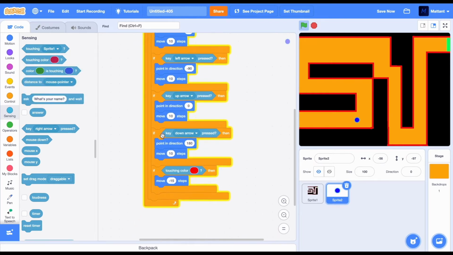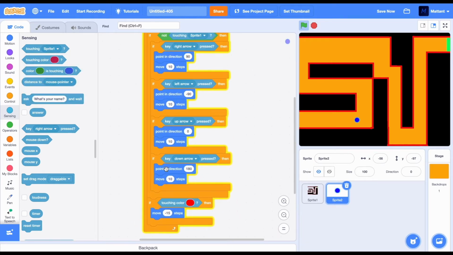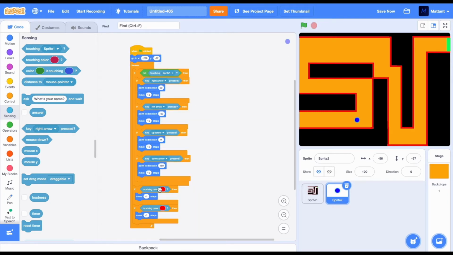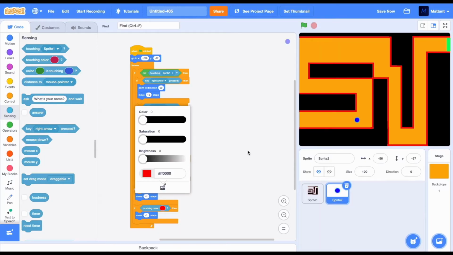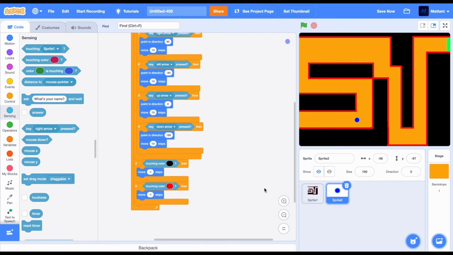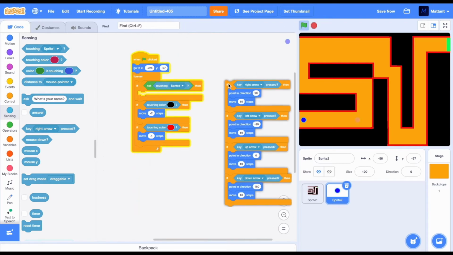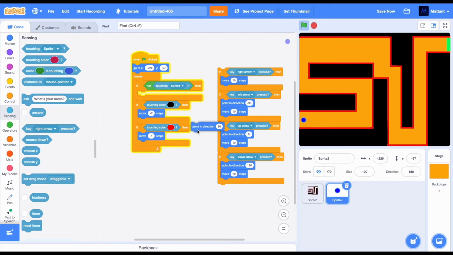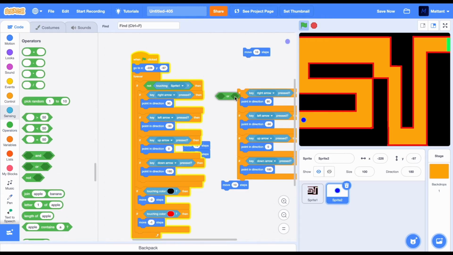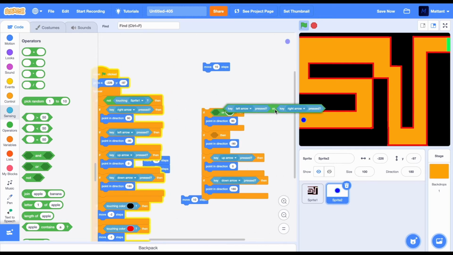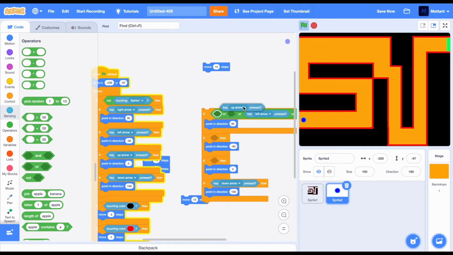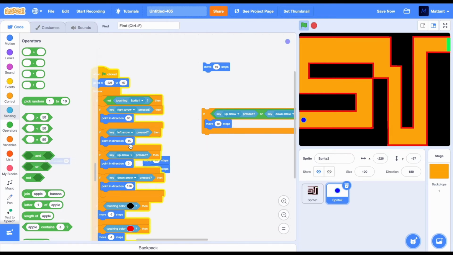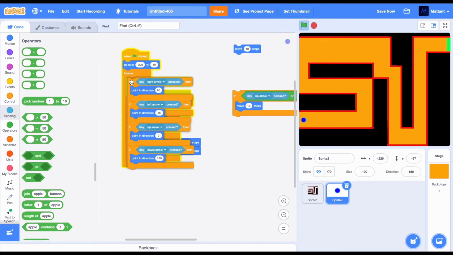We'll now want to slow down the red script in order to adjust for that. If it's touching the black part of the maze, it's going to move a bit quicker than if it was in the red part. I think separating the direction scripts and movement scripts might add a bit more stability to this game. We now need to make sure it's going to move 10 steps.